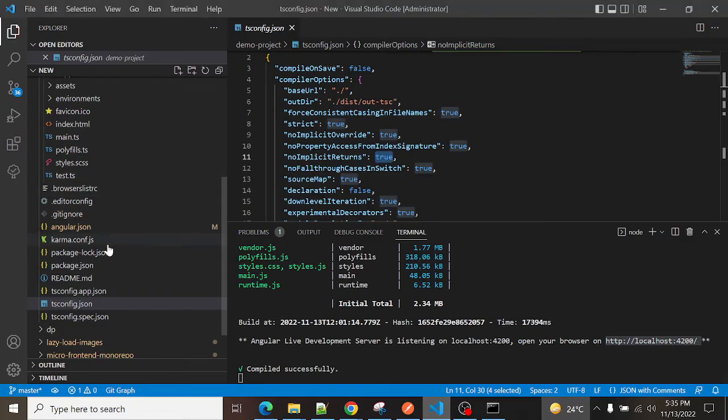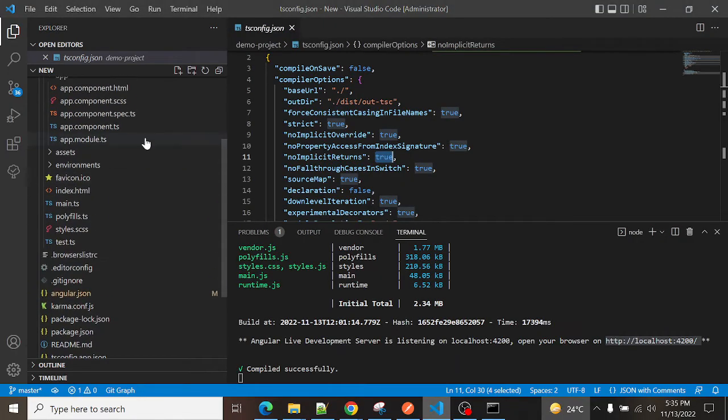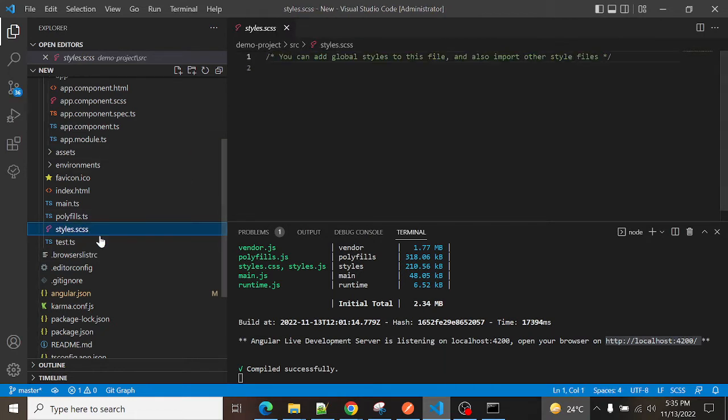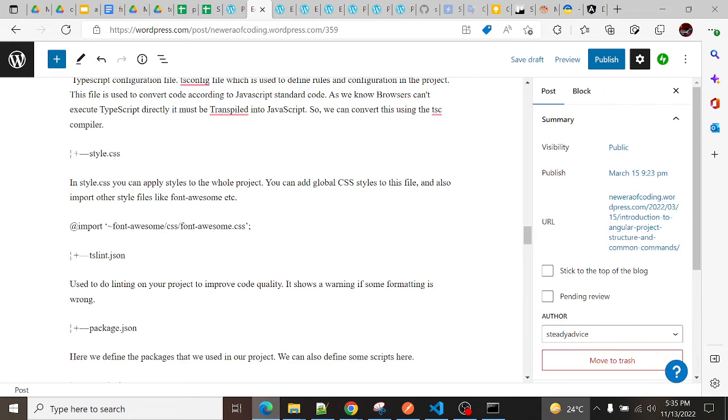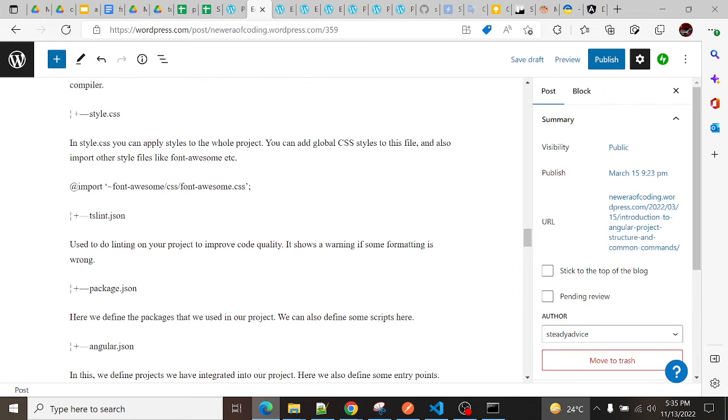Here we have selected style CSS, so that is why it has created a style SCSS file here. It is a core file of CSS. Here you can import whatever things you want to import.